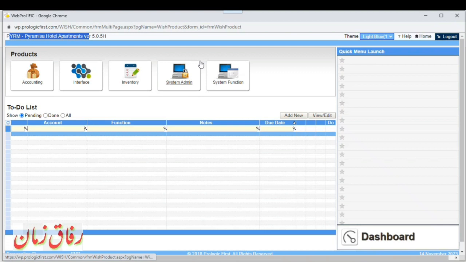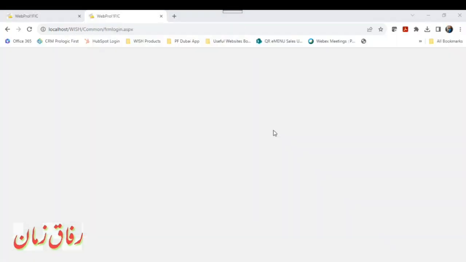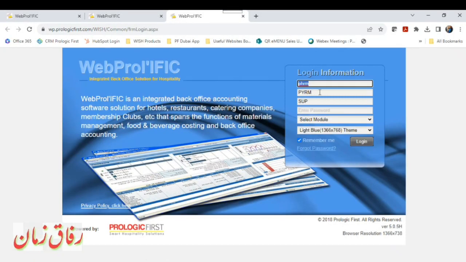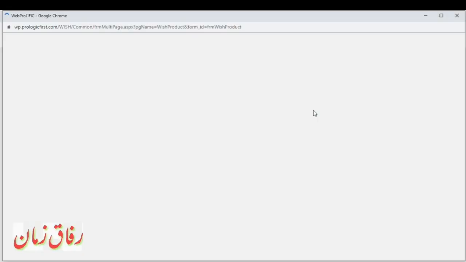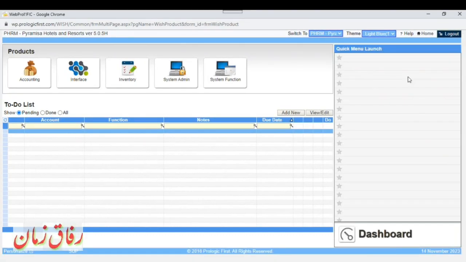But you have access for the chain level also. That's why you are logging in with PHRM. Instead of the property ID, if I use the chain ID there also, PHRM, what will the system do? The system will take me to the chain level directly.